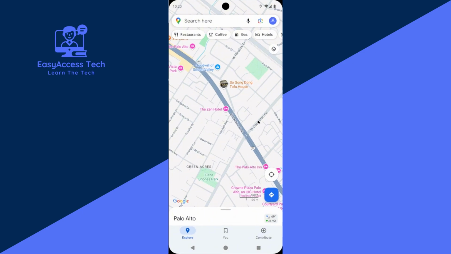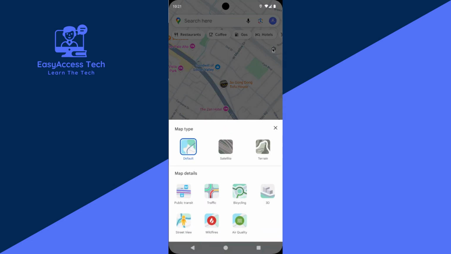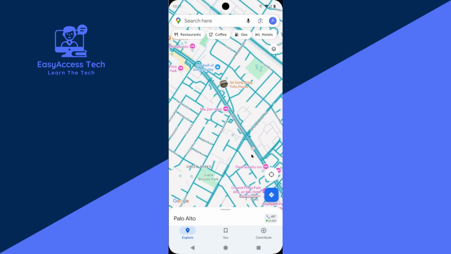Then first turn on Street View to get Street View from Google Maps. For this, tap here. Now tap on the Street View option. Tap on the close icon. See here, now Street View is turned on.